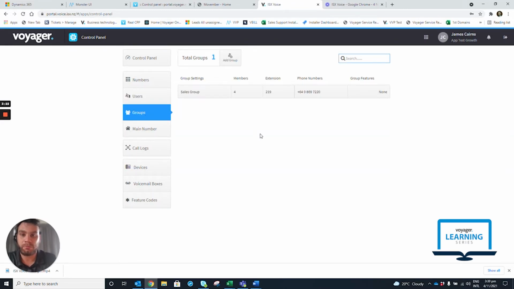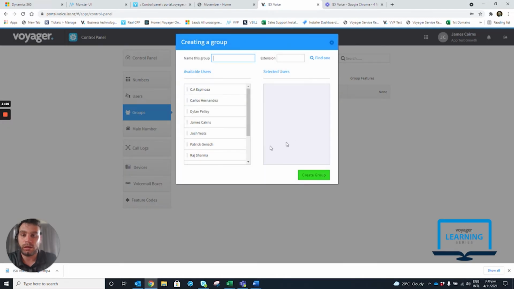Cool. Into groups. Here we have a sales group, but I can add a group should I wish to. I could say that I want 5 people in here to join an admin group. They'd drop into this right-hand menu and I'd create group.